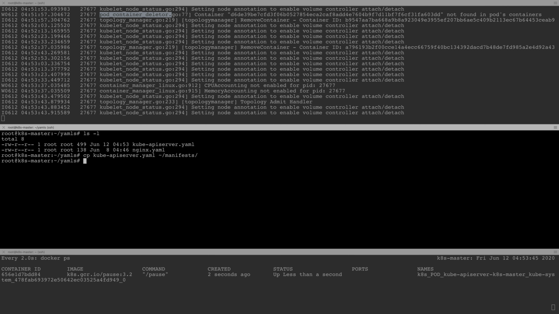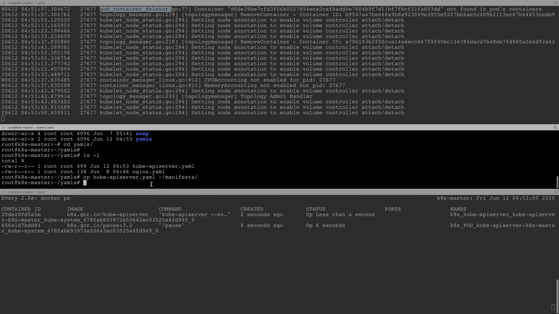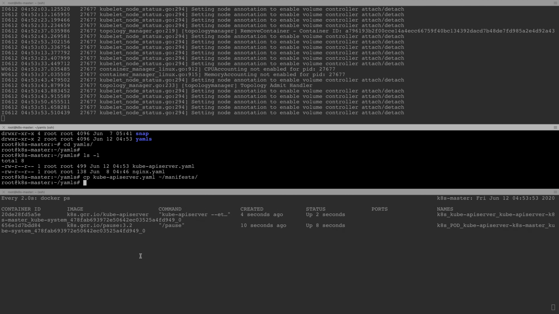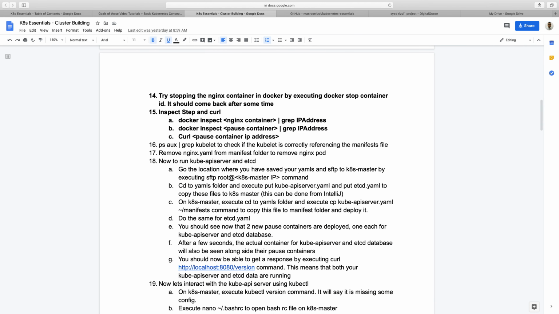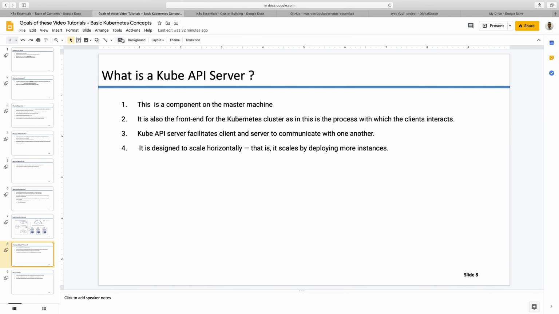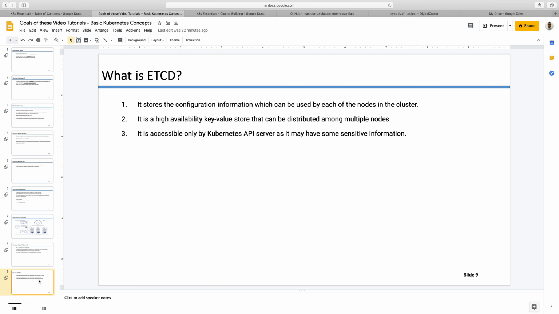Not very surprisingly, the moment you copy it, it will go ahead and start a pause container, and then it is going to deploy the Kube API server for you. Excellent. So we have one more component working very well. Let's move on to the next component, which is the ETCD server. As I said, it's a data store. As it says over here in the slide, it stores the configuration information which can be used by each of the nodes in the cluster.